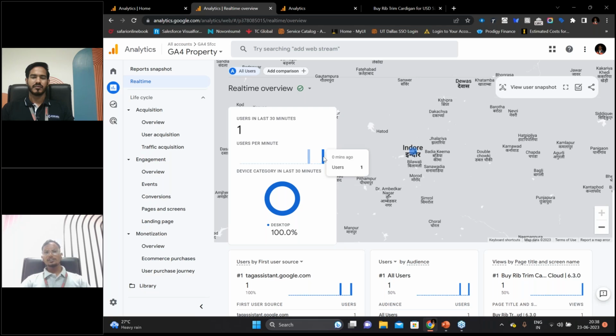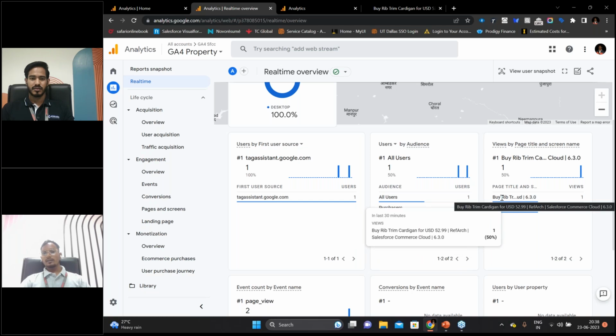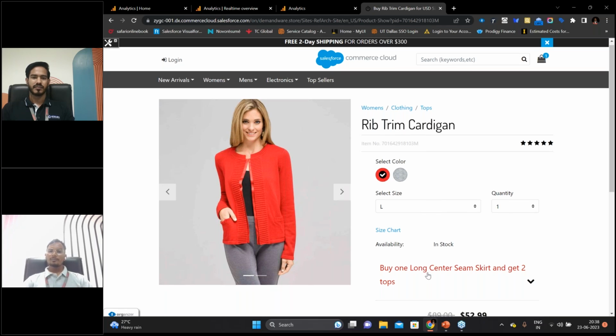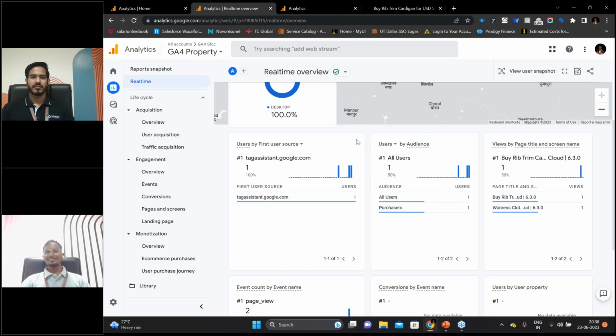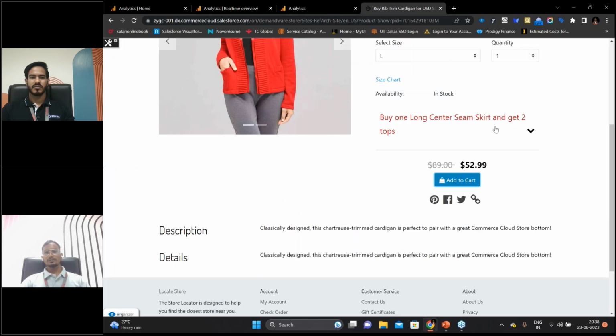Can you see now? 0 minutes. One user came into the website. You can see the data as well, what events I'm doing and what I checked. I just checked buy rib trim cardigan for USD $52.99. So in the Salesforce Commerce Cloud, you can see here the same thing, rib trim cardigan. The price is $52.99. You got the same thing at the same time, and in the debug view, you can also see the same thing, like how your user is going through this.